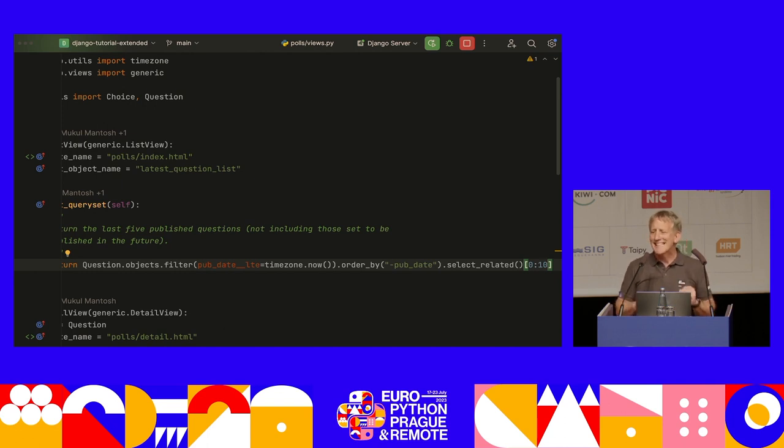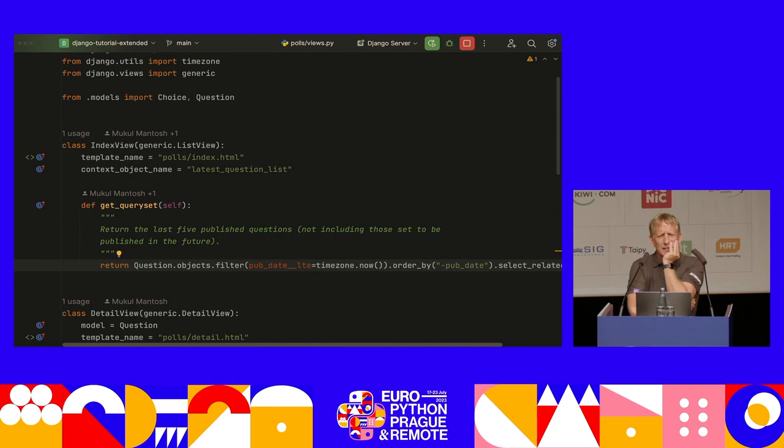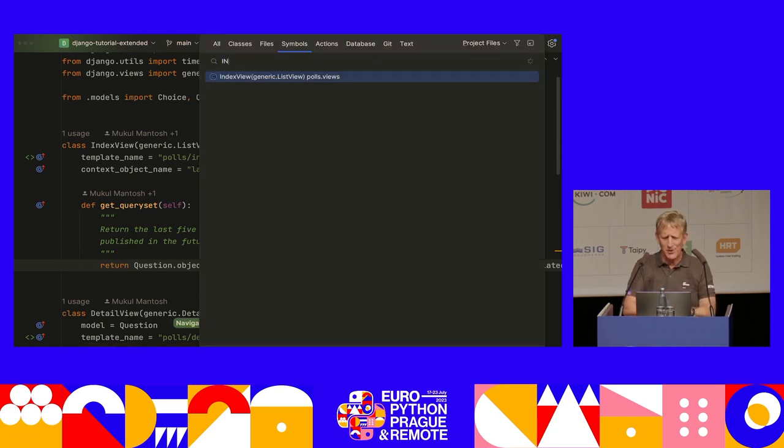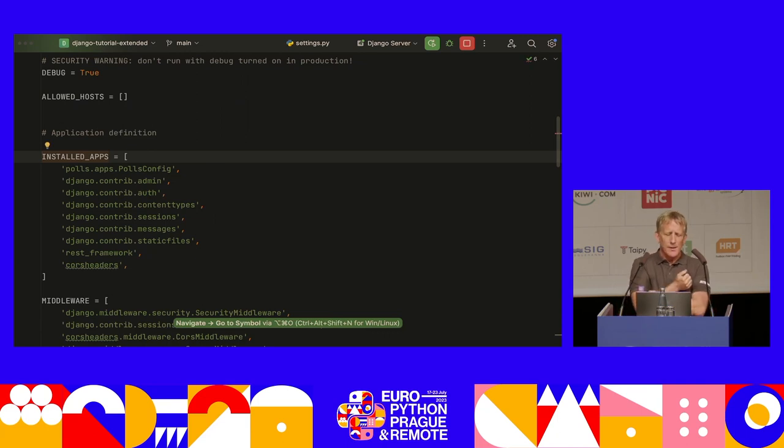All right, and let me speed up to skip over some of the more basic things. We talked about indexing strings. I want to go to my installed apps. Where is that file? This is Django. I know it's got a special name and a special place. Wouldn't it be better if I could just go to installed apps? So that's a lot better.